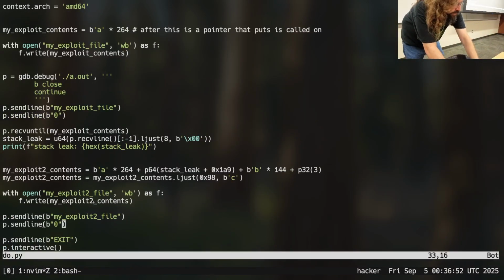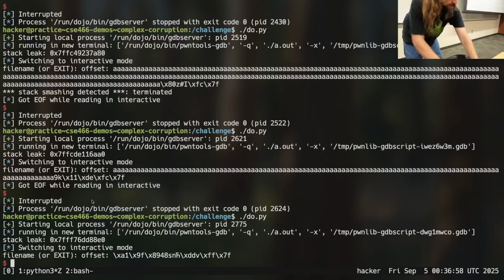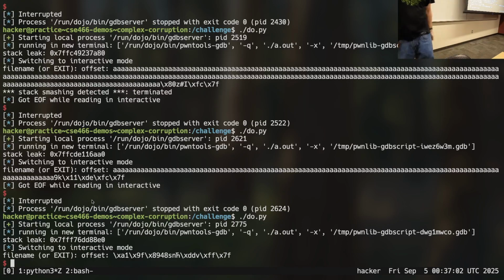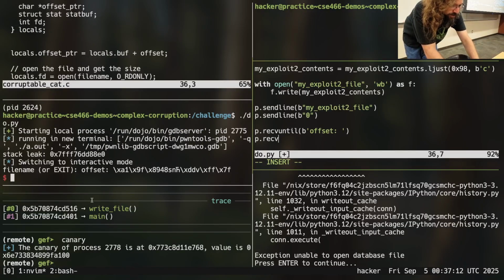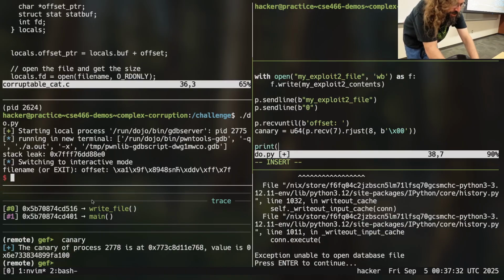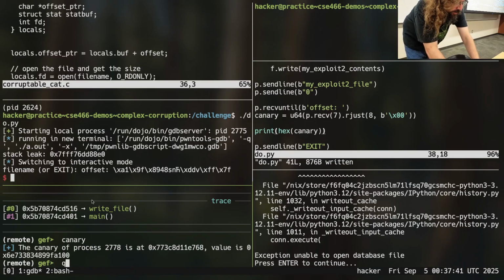Okay, so in my code, how do I get this? P receive until, we can look at what the program output here, right? We have this nice guide. What do I want to receive until before I get the bytes? Offset, colon, space. Then I'm going to P receive 7. This should be my canary. Where I need to do what to it? I am going to just ljust to 8 with null bytes, and then we will U64 it. And then as a sanity check, we'll print out the hex of our canary. All right.